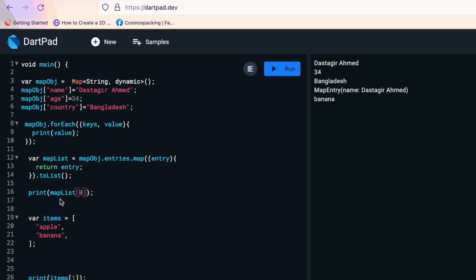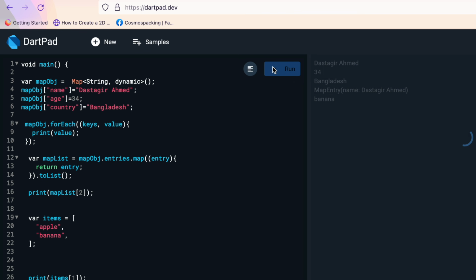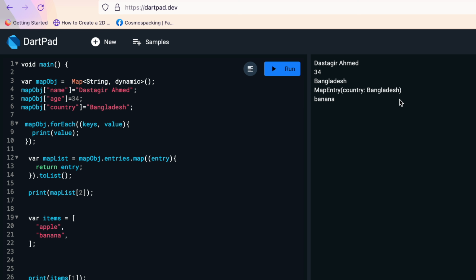That's what I did exactly over here. So 0 directly means index because a key doesn't exist over here, so it has to be an index. You can do the third index, which is a 2. All right, now here we see the third index value is country and Bangladesh, and that's what we see. All right, so that's how you convert a map to a list. The idea is to call entries and the map function, and on that you need to make sure that you call toList. So that's how the basic map and list work.